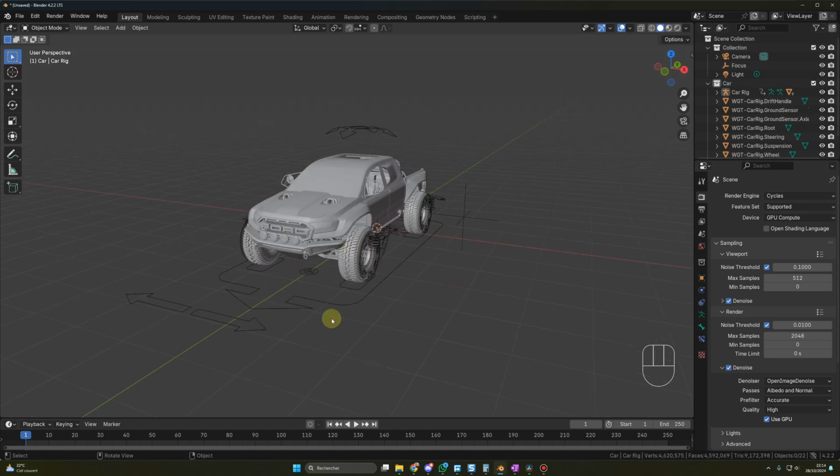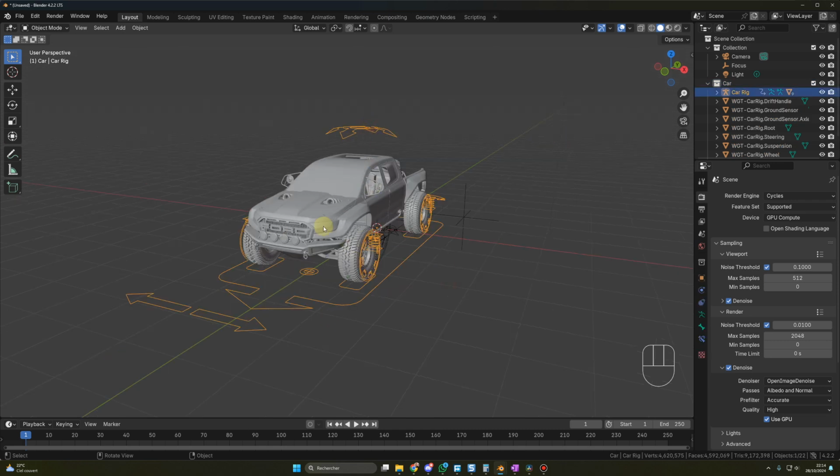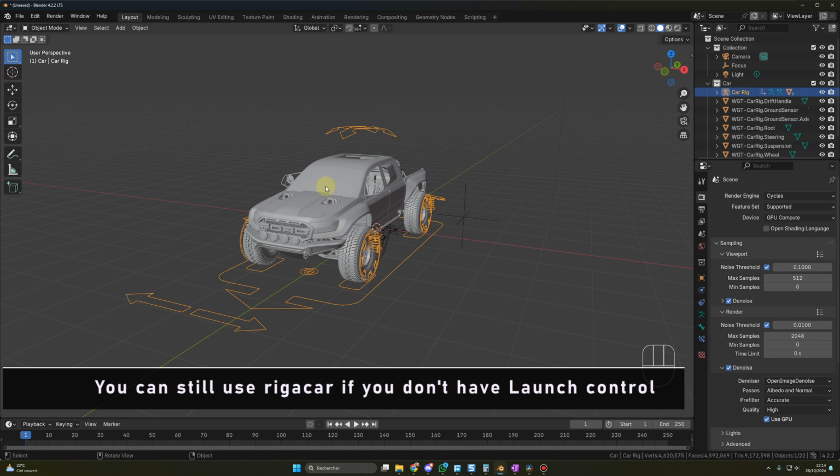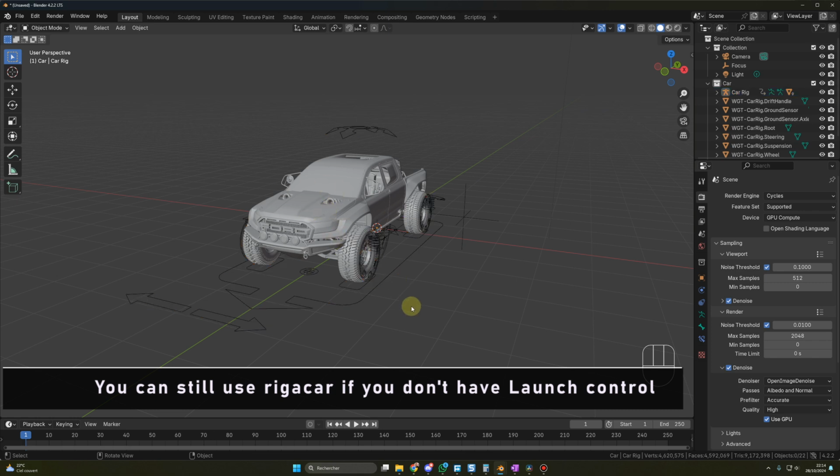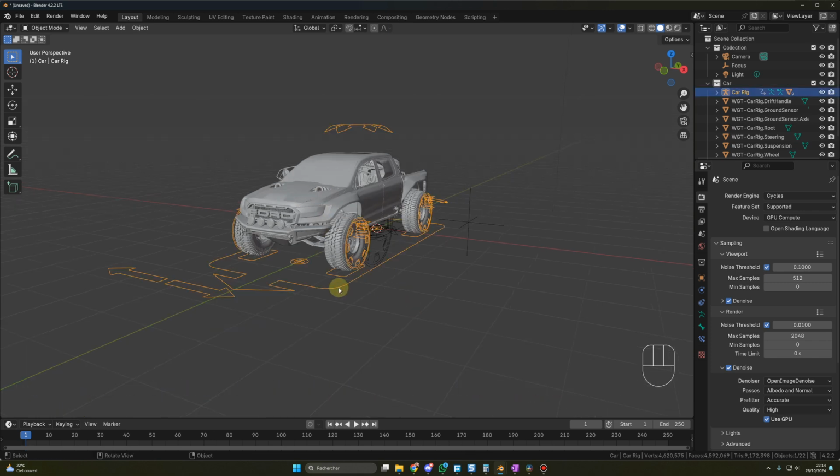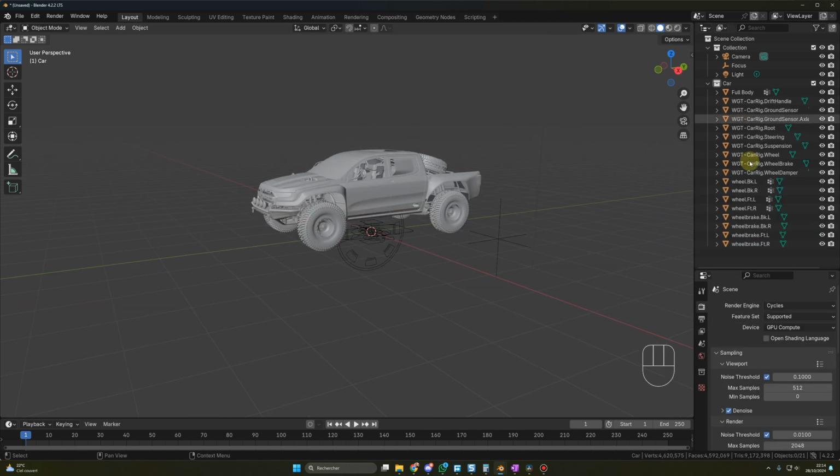For this animation, we are not going to use this rig, but launch control instead, and I will explain to you why. So to delete this rig, you select it and you press delete on your keyboard. And here, you do the same with all the WGT objects. So you select everything, shift and click, and delete again.